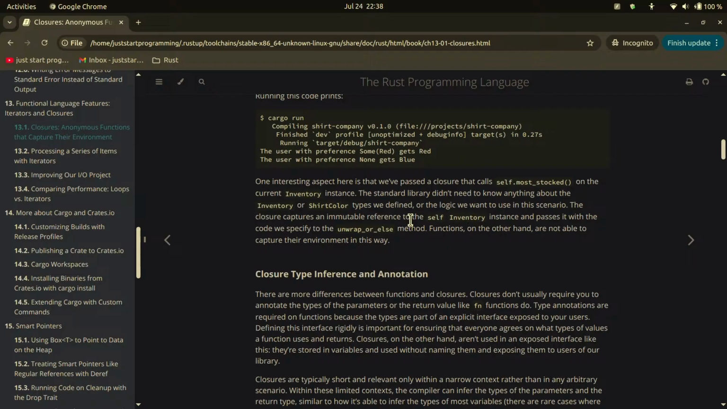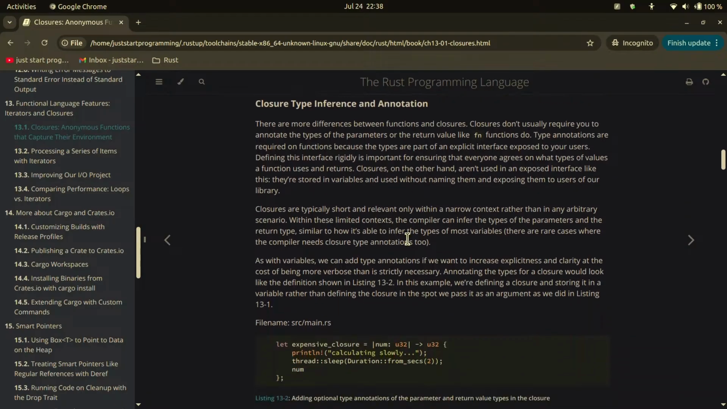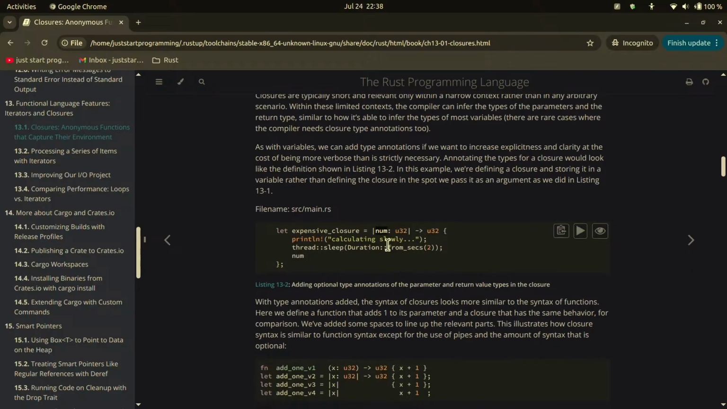And then there's this concept about closure type inference and annotation. Okay, from here, optional type annotations to the parameter and return types. So here we can explicitly say, okay, the parameter num is of type unsigned integer 32, and the return is also unsigned integer 32. So this one, this num.